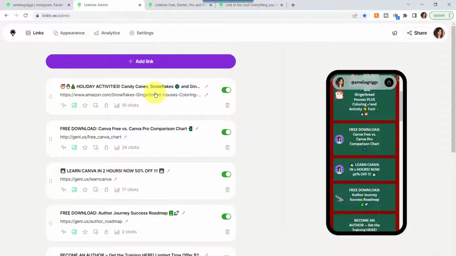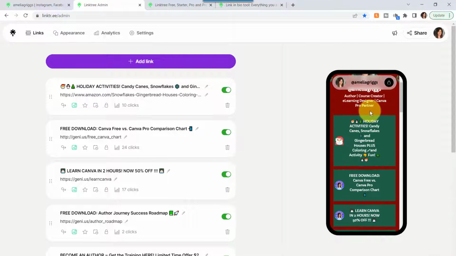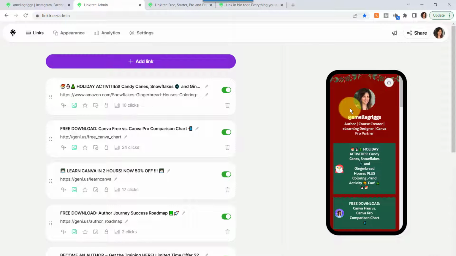So I also want to tell you about the emojis. So here I added some emojis, holiday emojis, and then I also have my thumbnail. Now the thumbnail doesn't show on this left side, but it shows here in the preview. So let's just make a change there.